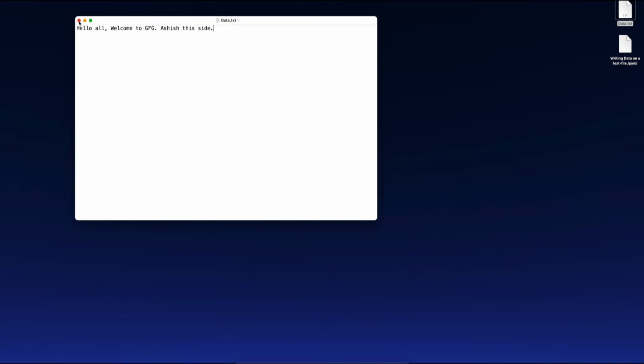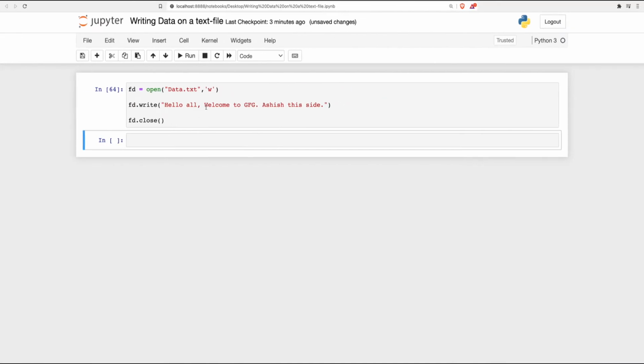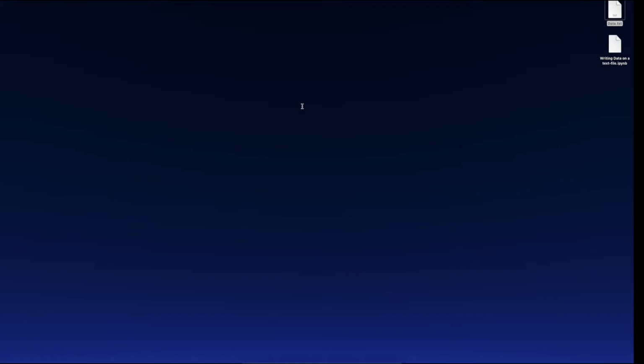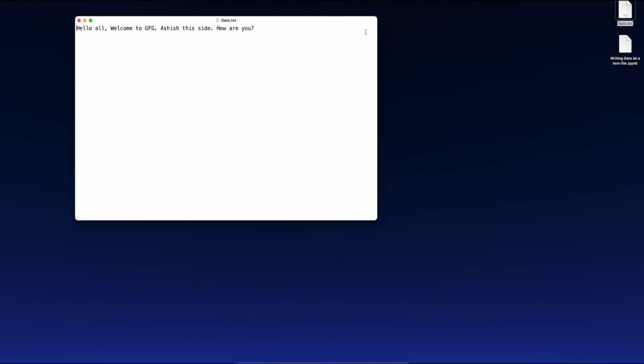Now let's suppose, instead of this, you want to write something else, like you want to write how are you as well at the end. If you execute it, how are you is also added at the end.